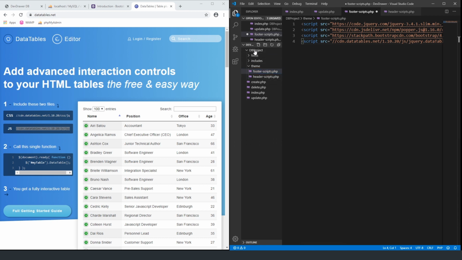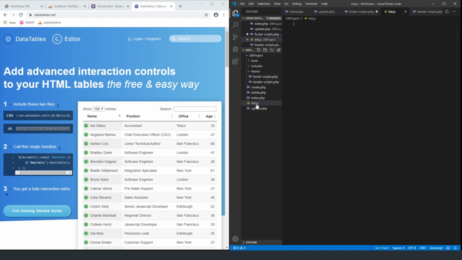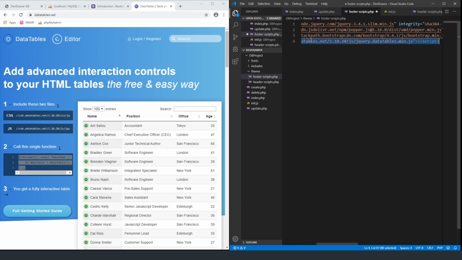Alright, so next I want to create a new file in the parent, and I'm going to call this init for initialize.js, and inside of my initialize.js I'm going to copy over this script. So it's a jQuery script where it's looking to see if the document is ready. Once it's ready, it's going to take whatever table we create, and it's going to add the data table interface, which should make it show like this. So we need to save this, and we're going to add a reference to that script in our footer-scripts.